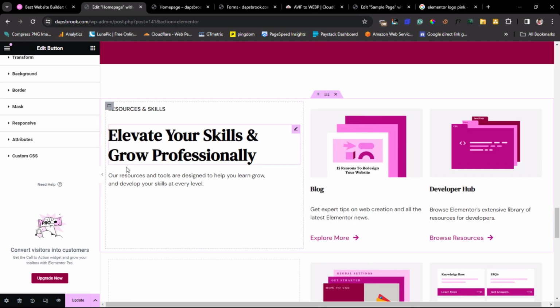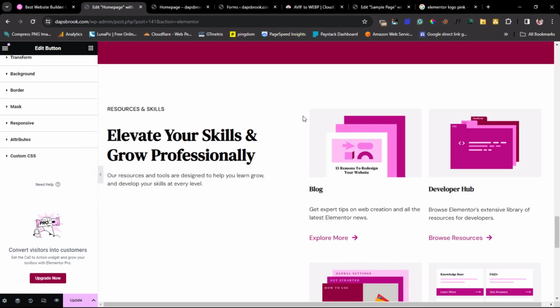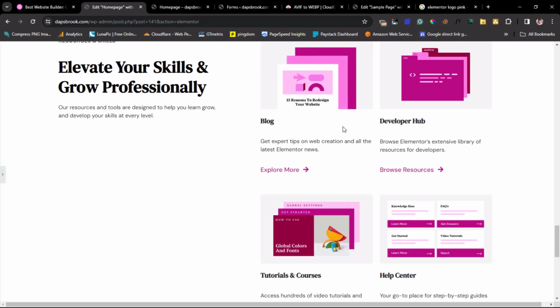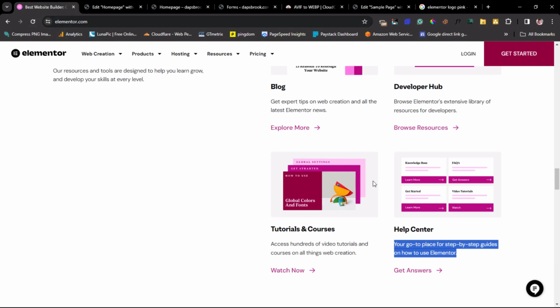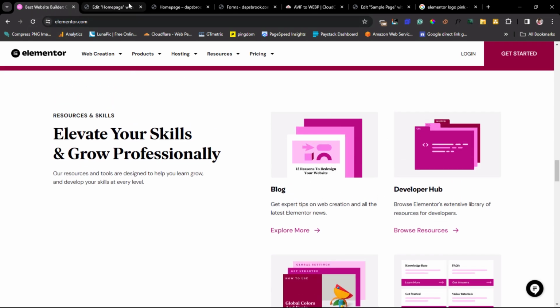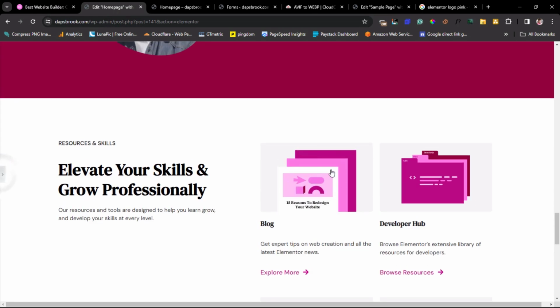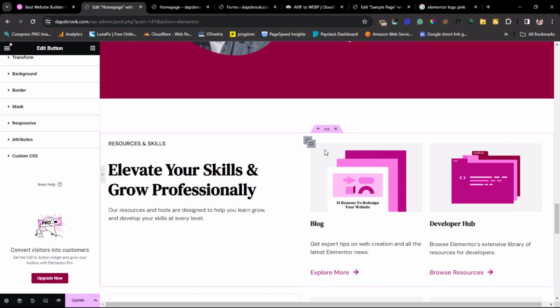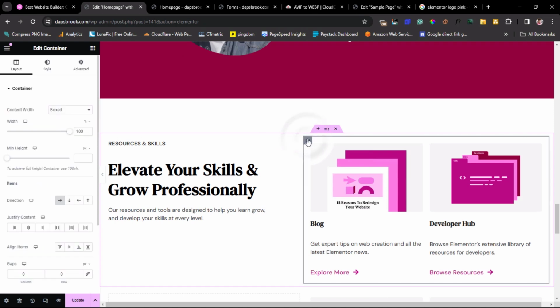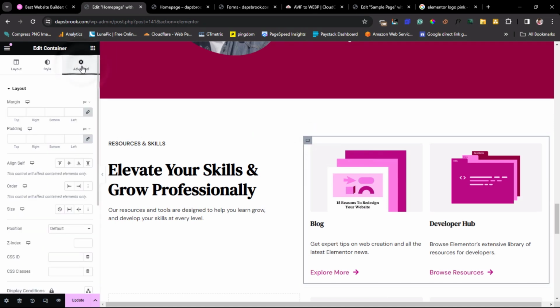But by and large, we are done with this section here, and I think this is pretty much cool. Exactly what we have here. Maybe we need to tone this down a little. Maybe some padding here and there should be able to reduce this a little for us. So let's come to the container here, and maybe we can come to the padding here.